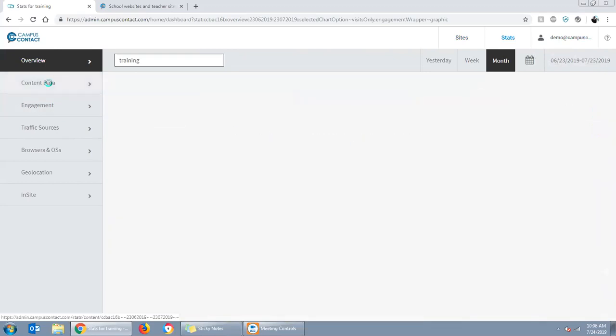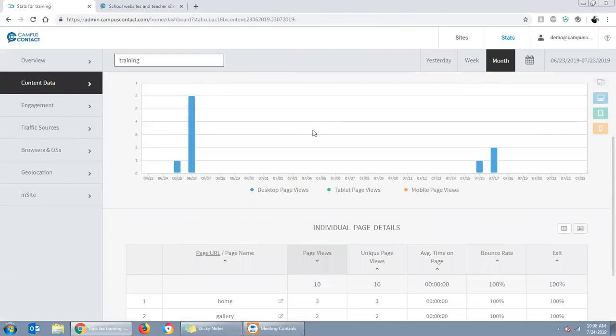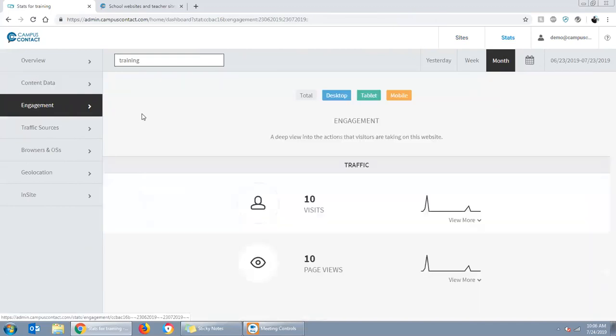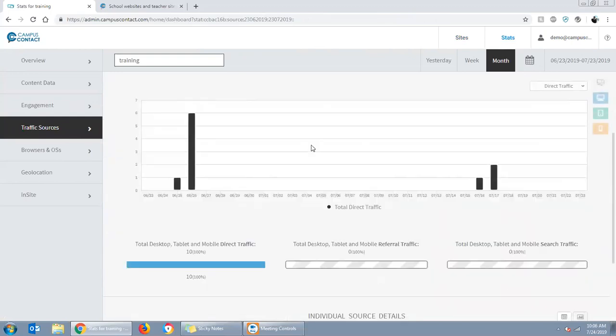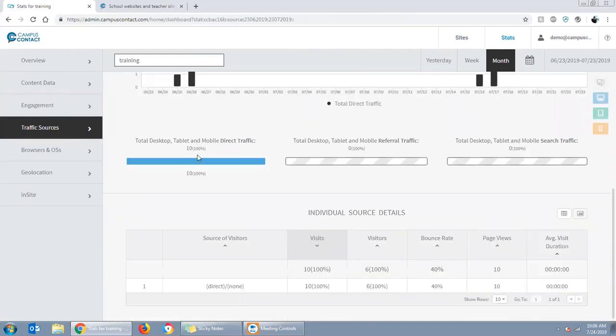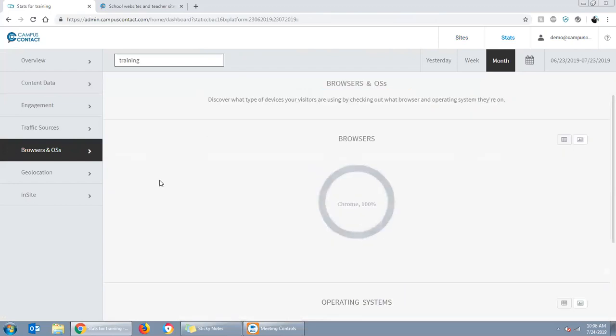And over on the left-hand side, there's even some more detailed information about content data. So this shows you specific page views and time on page, bounce rate, all that important stuff, engagement, traffic sources, like where they come from and how are they getting there. Are they using a tablet or desktop or mobile device? You can even see what browser they're using. So this will show you all of the different browsers.